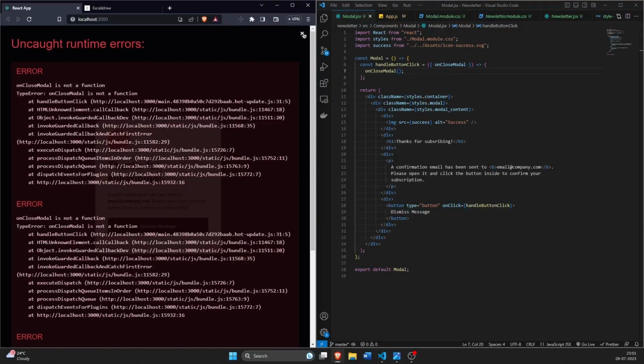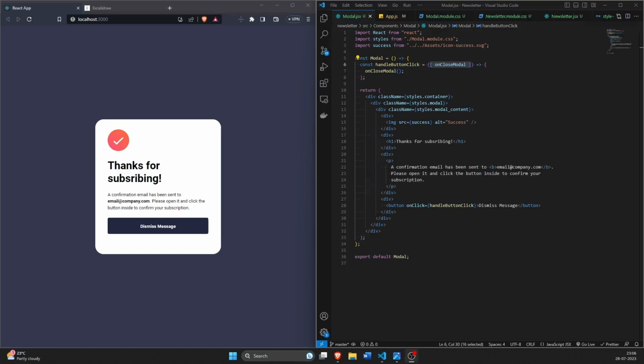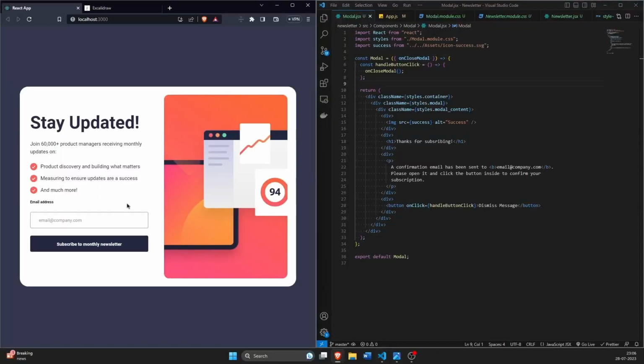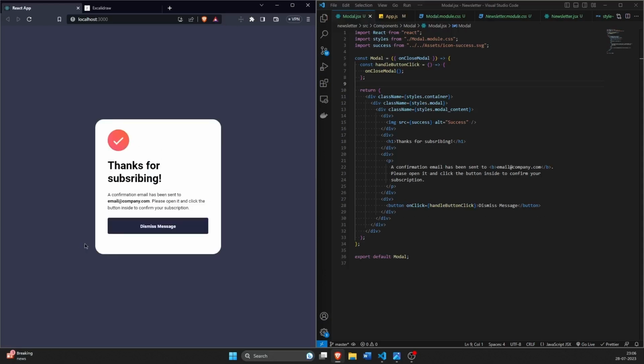So if we click on this, onCloseModal is not a function. Okay, so I found out the error. It was a silly error. I passed the onCloseModal property as a parameter to the handle button click function, but actually it should be passed as a prop to the modal. So if we simply switch the statement to here and click on dismiss, it's done. So we are able to navigate. So I'll try something like a@a.com. If I click on subscribe, it's done.